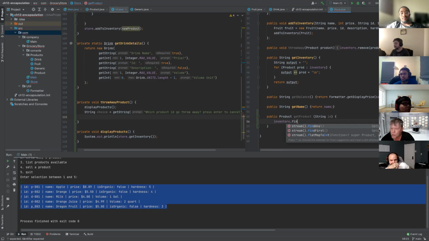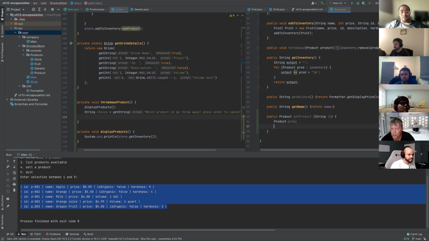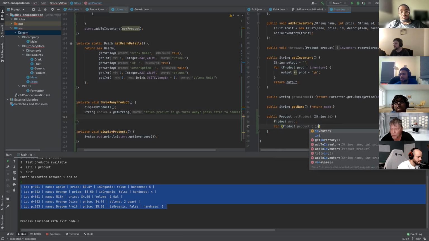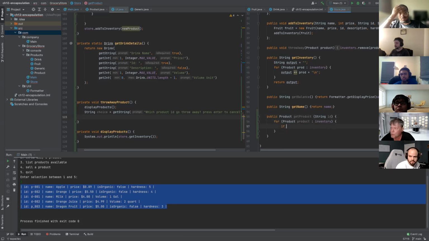Feel free to look at stream.findAny if you want to look into that. But the other approach would be to do a product, and then for product in inventory. We can do item, but it's fine. Product in inventory. Actually, I don't need that. If product ID.